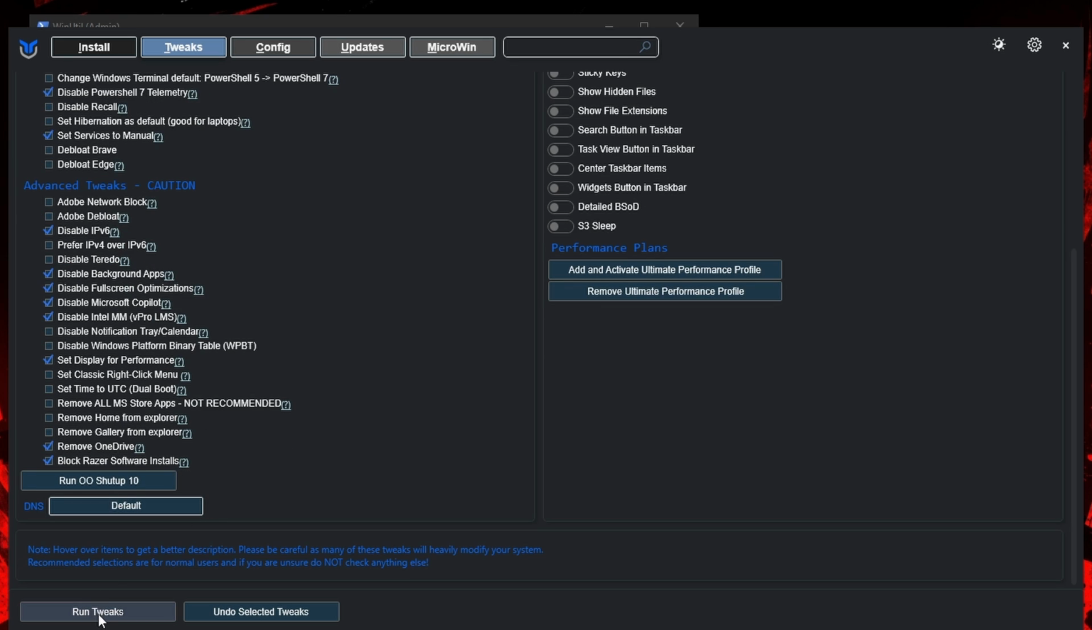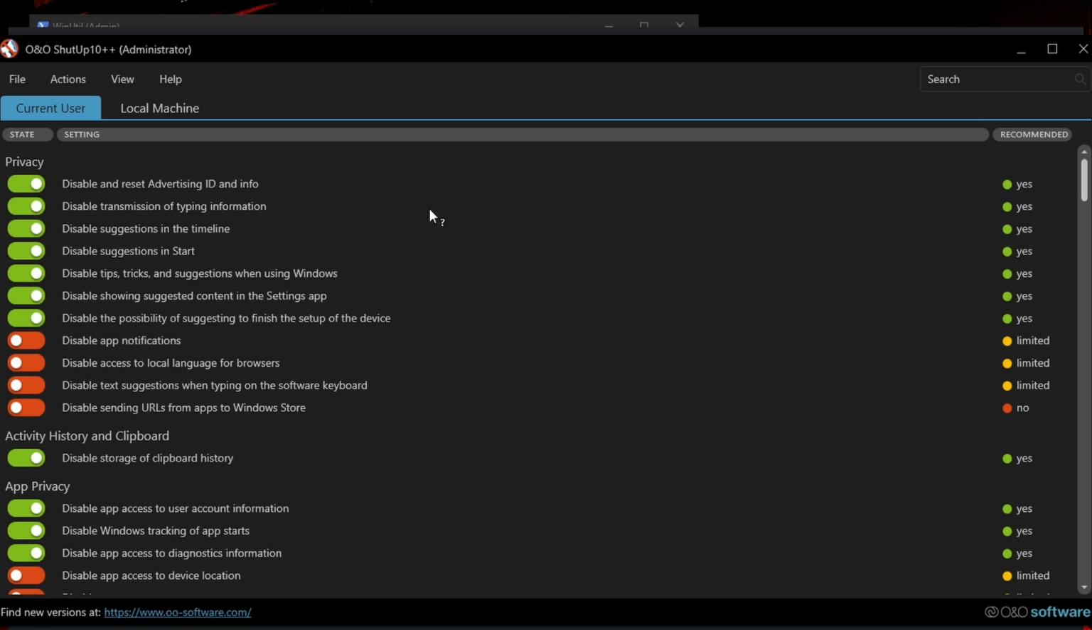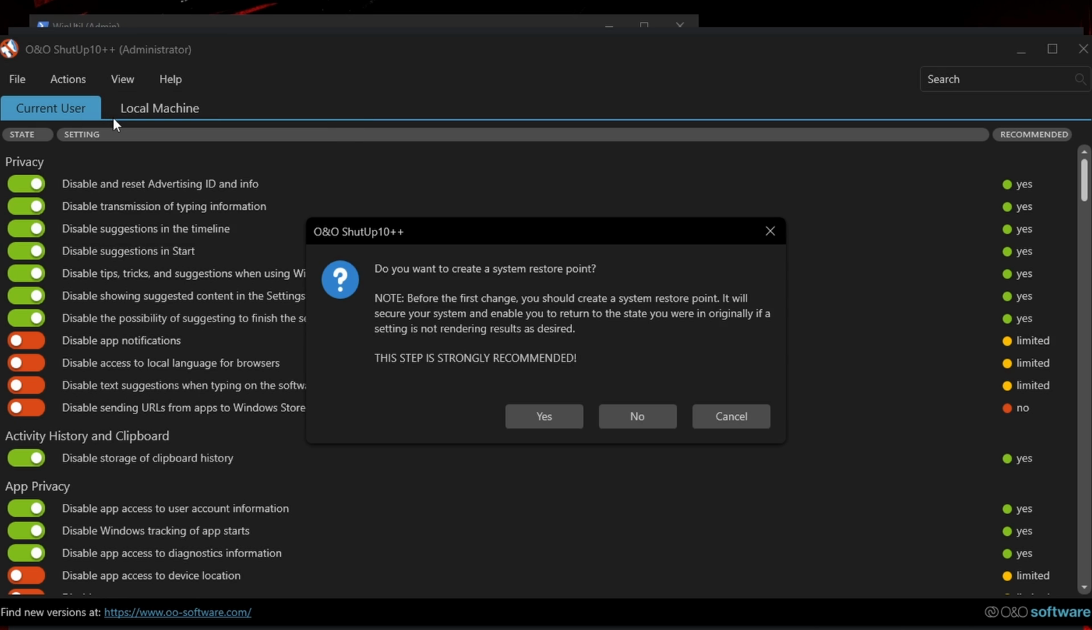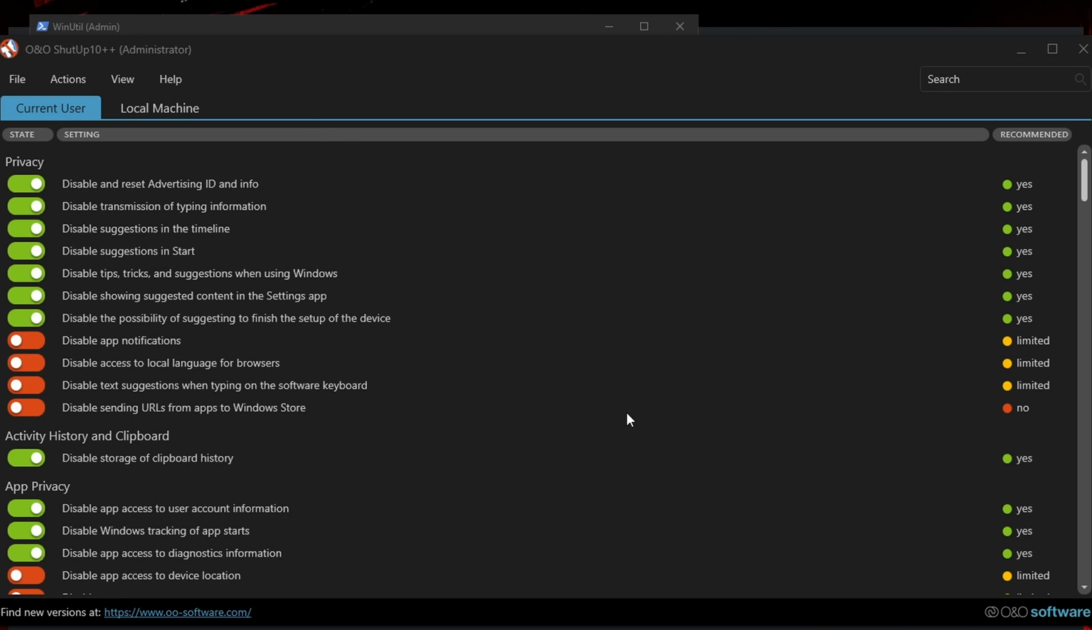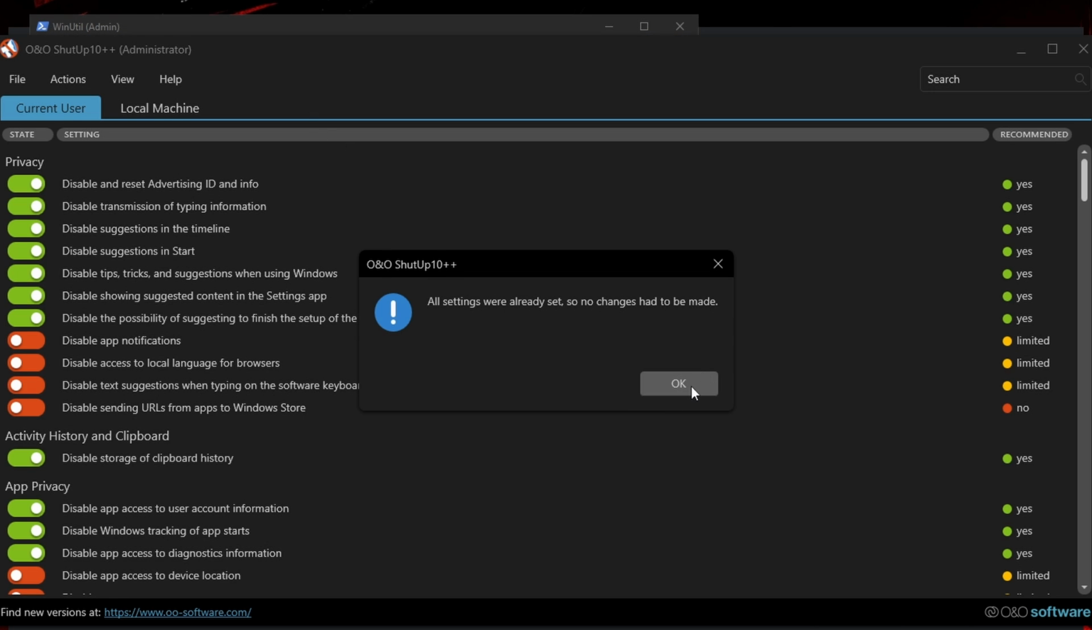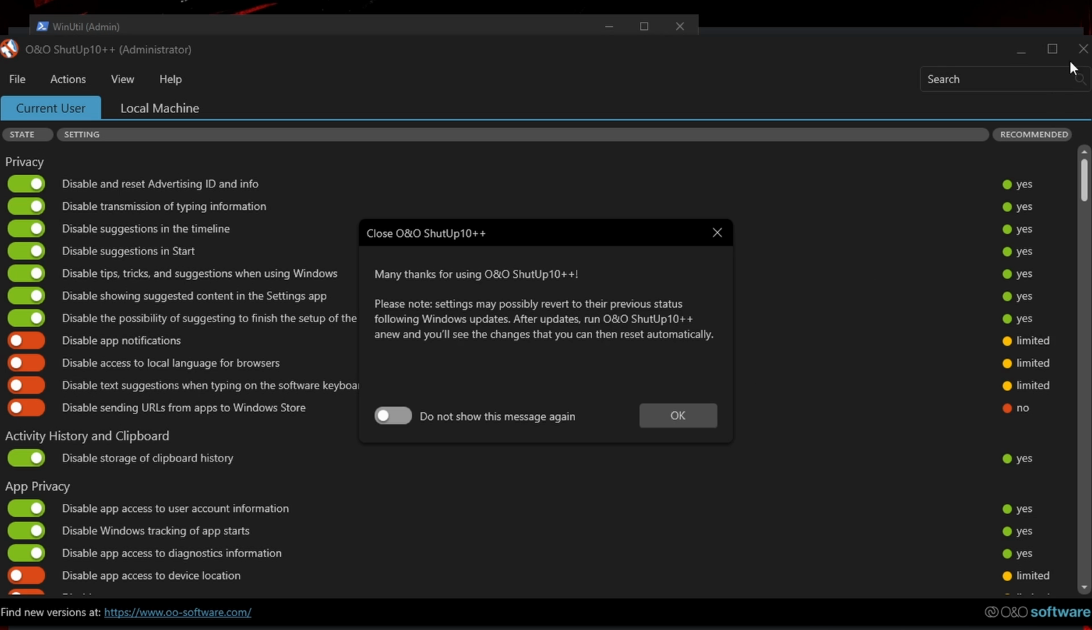And then just hit run tweaks, and it will create a restore point, let it do its thing, and then after that, click on run ShutUp10. Actions, apply only recommended settings. Since you already made a restore point with the previous tweaks that you did, you don't really need this, so just click no, but you can also make another one if you want to, and then that's it.